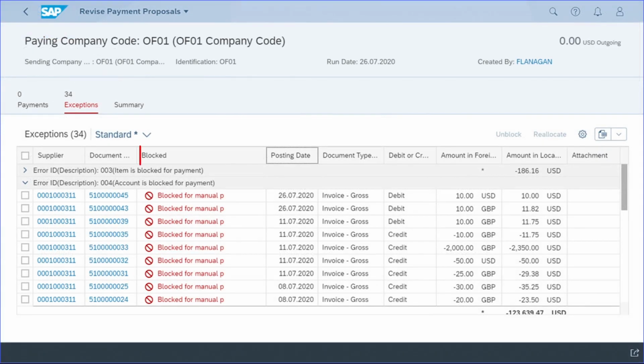Note that blocking the account in Manage Payment Blocks shows a message next to each invoice as account blocked in the automatic payment program, but still allows you to post new invoices. New invoices posted after the account has been blocked will be automatically blocked for payment.